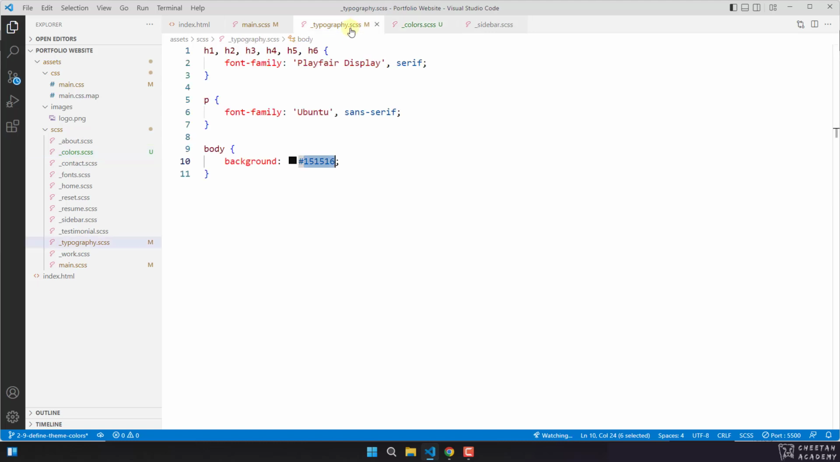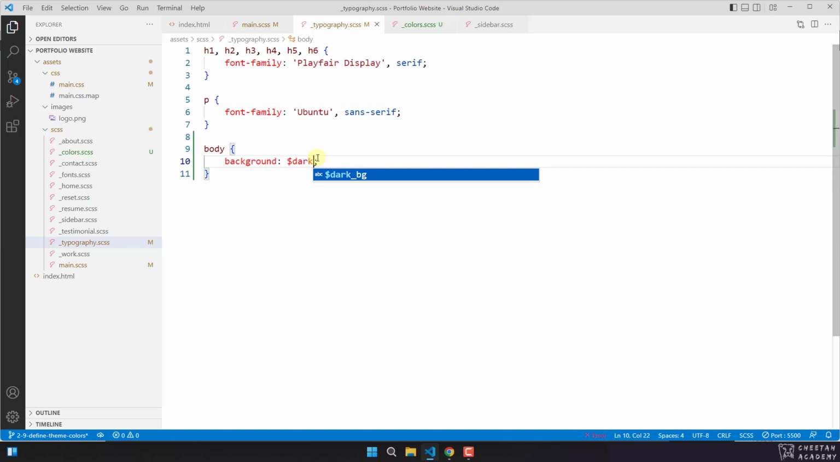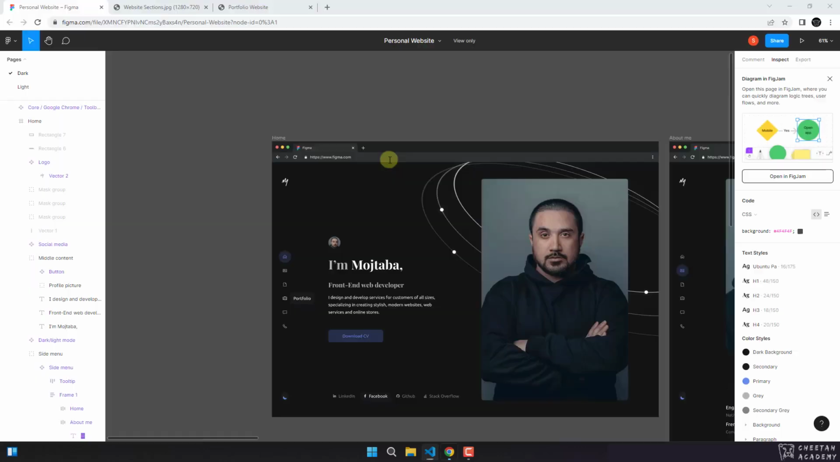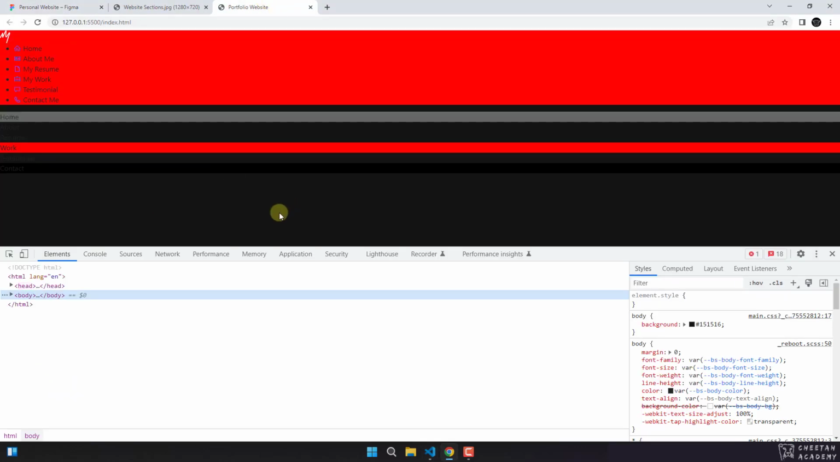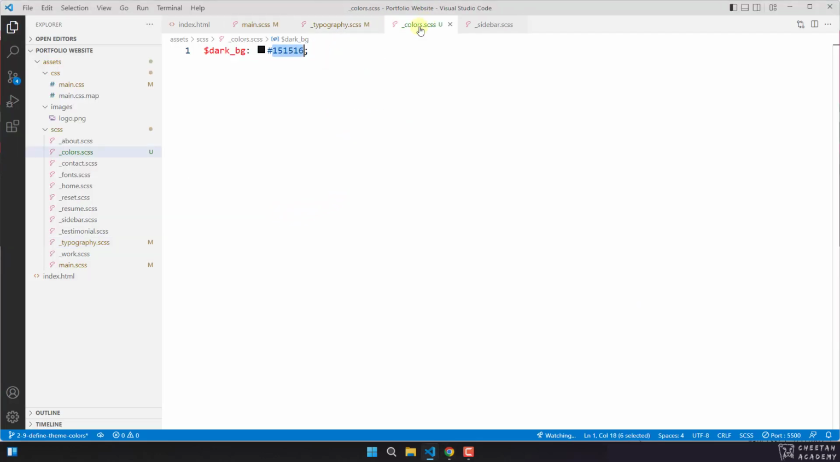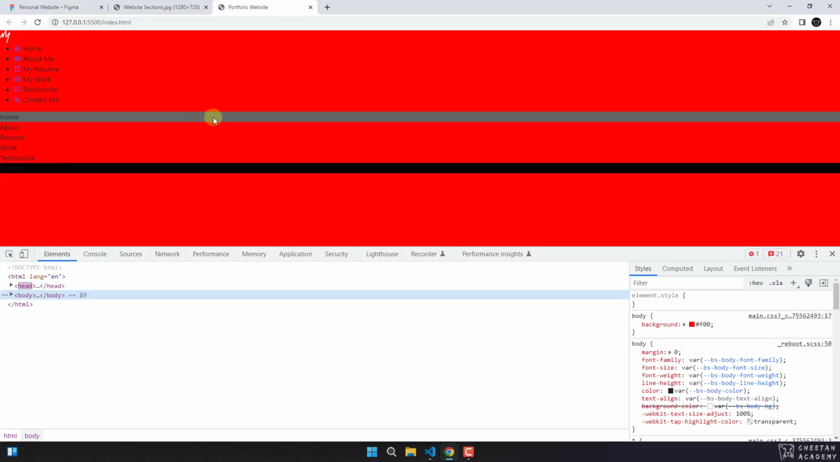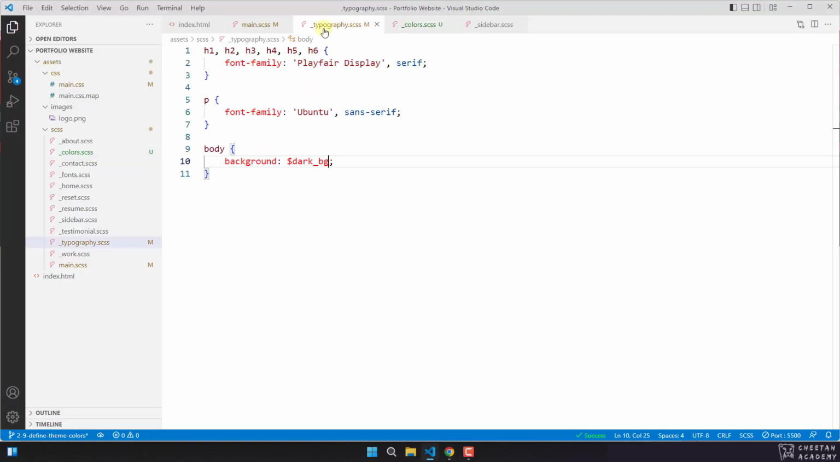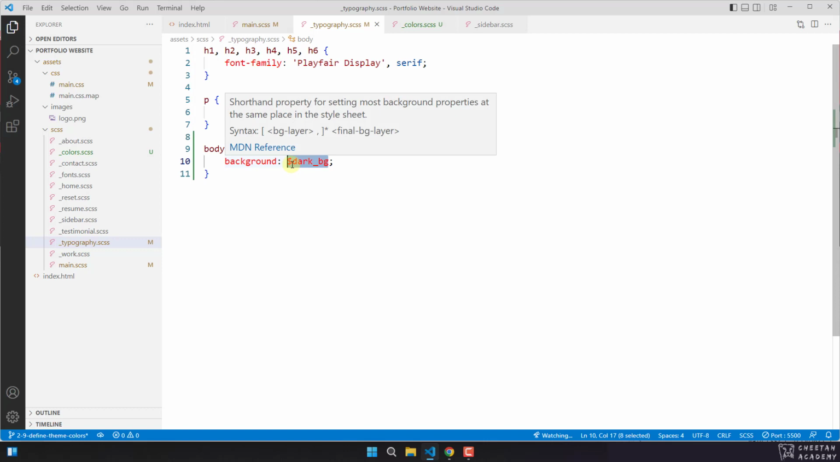Now, instead of typing the color code, we use this variable. Let's say dark BG, and if we take a look, it's the same. If I change its value to another color, for example, red, this will also change to red. And if we use this variable in other places, the color in all those places would also change. This is the advantage of using variables, which means we put each color in a variable and then use that variable here, like this.